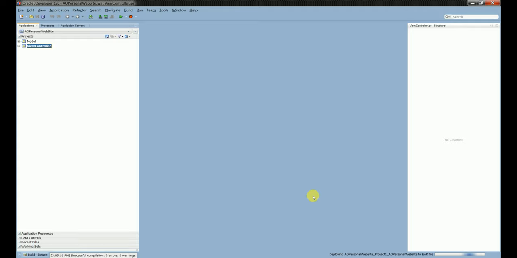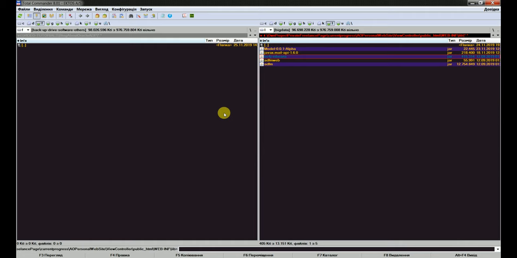And now it's creating the Payara package. I mean, it's creating the EAR file, Enterprise Archive file, actually. And this file I deploy then to my Glassfish server, which is already running.